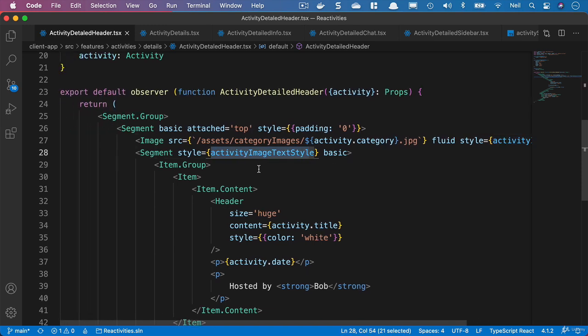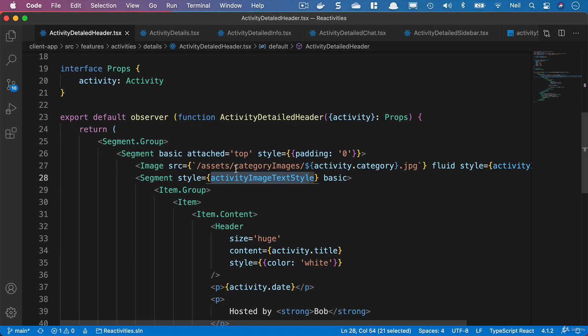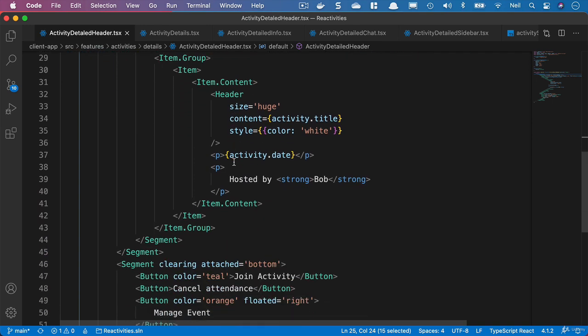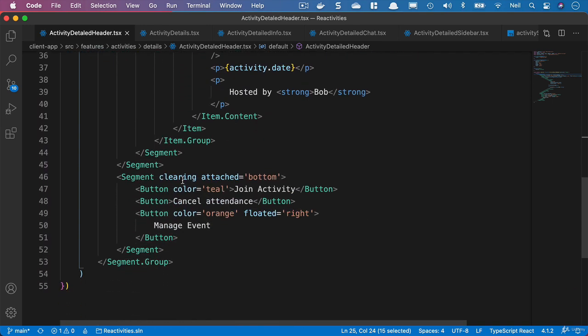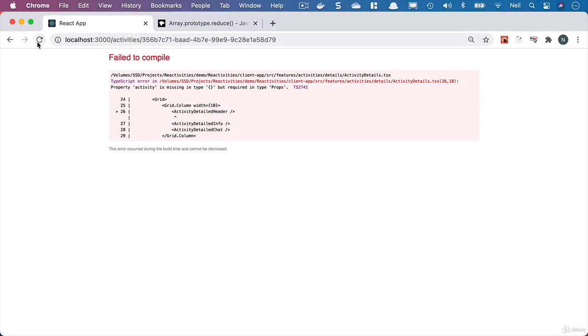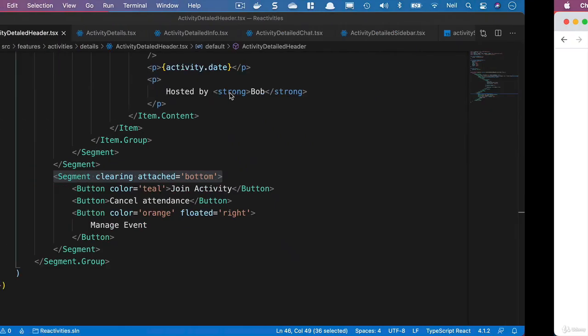The rest of this is pretty much as we've been using so far. We've got the image source for the activity category. We again are using segments to display this content. So we've got a segment group, and inside here we've got a couple of different segments, and the segments are just to separate the image and the buttons that we're going to have underneath this. And if we go take a look and just refresh our page, then we're missing some properties here.